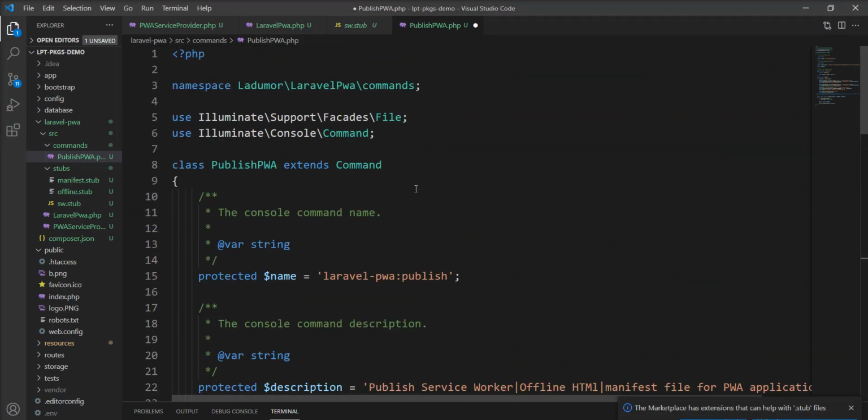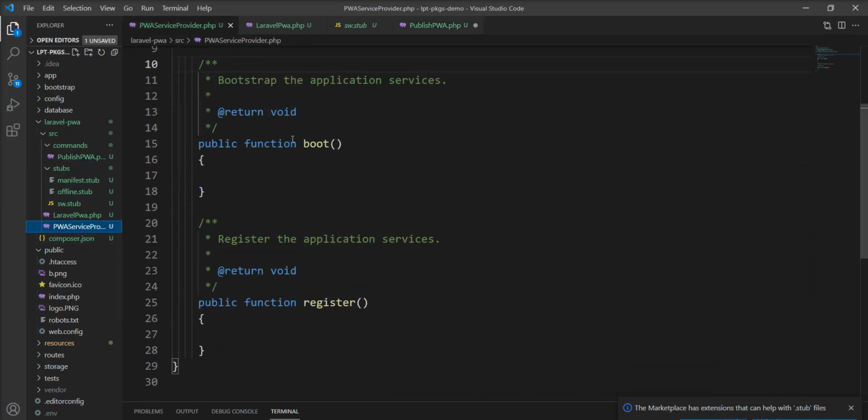The publish command is done. Now the next step is I need to specify this command inside the provider. Let me open it. I need to provide the command inside the register method, so let me specify it here.